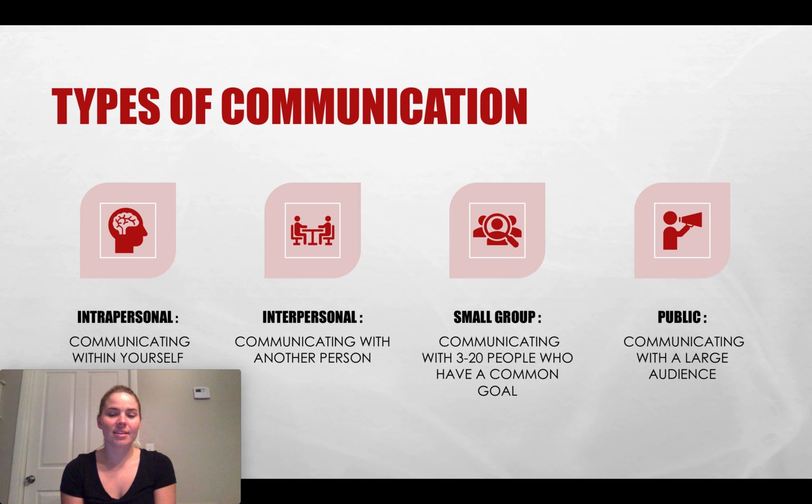There's small group, and this is communicating with 3 to 20 people who have a common goal. Ideally, this is about 5 to 8 people. And then lastly, there's public, and this is communicating with a large audience.